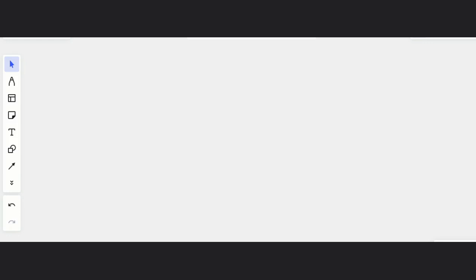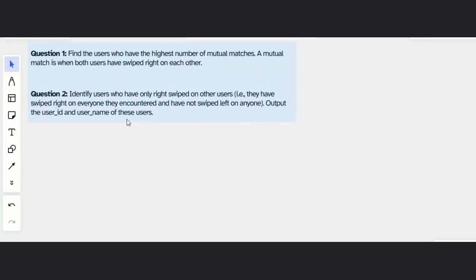So basically we have two questions today. The first question is find the users who have the highest number of mutual matches. A match is when both users have swiped right on each other. And question 2 is identify users who have only right swiped on other users. For example, they have swiped right on everyone they encountered and have not swiped left on anyone. Output the user ID and username of these particular users.